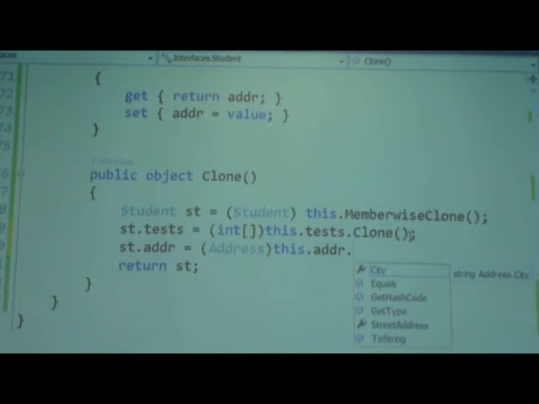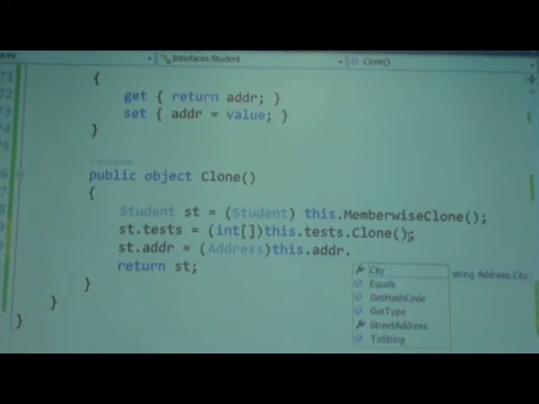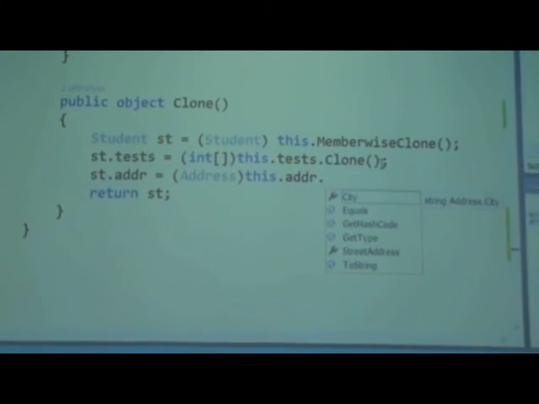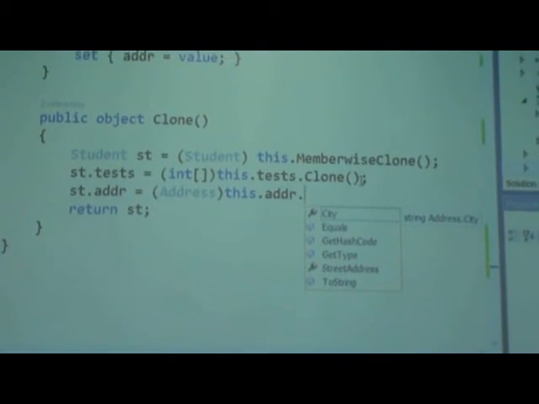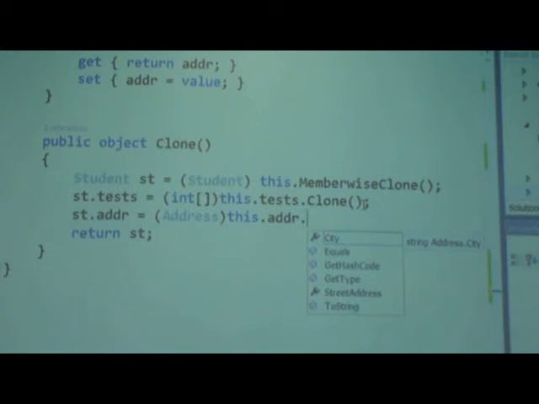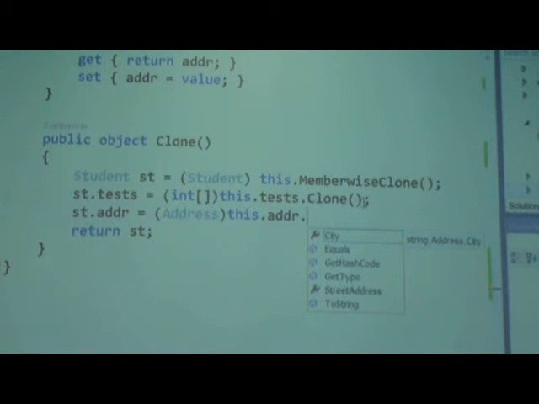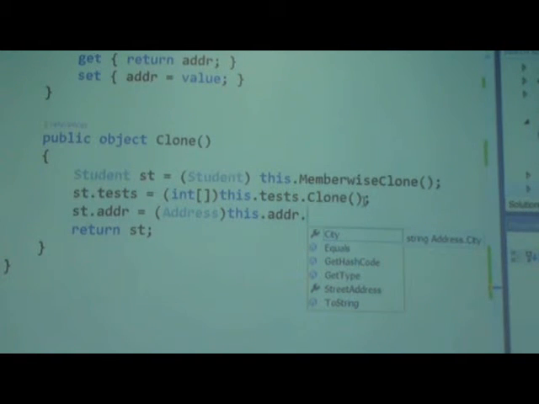No. Why is there no clone? Because we created that class. If this class was created by the .NET library, they would have already implemented ICloneable. Since we created it, there is no clone. So what's the solution? We implement ICloneable in Address, exactly.